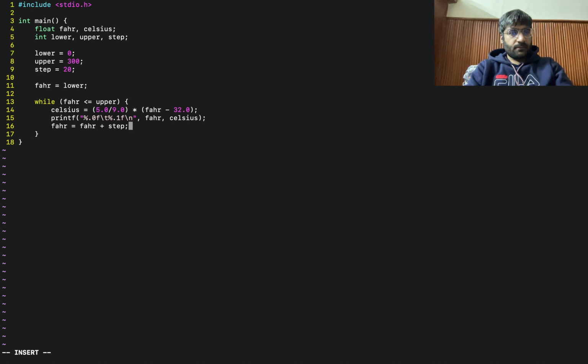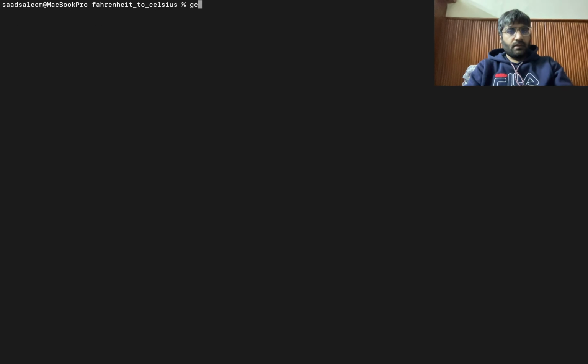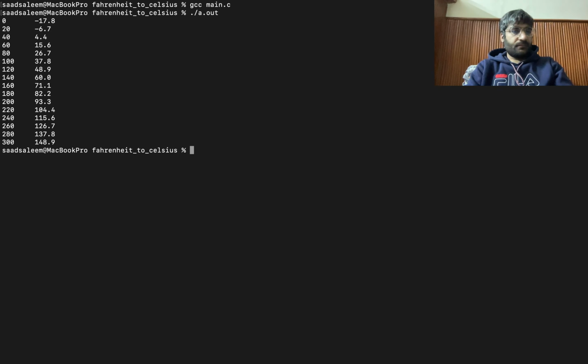Let's save this program. We will compile it, and we will run our file. Yeah, and now our values get converted. So 100 is 37.8, which is right, and you can clearly see the step is 20, 40, 60.